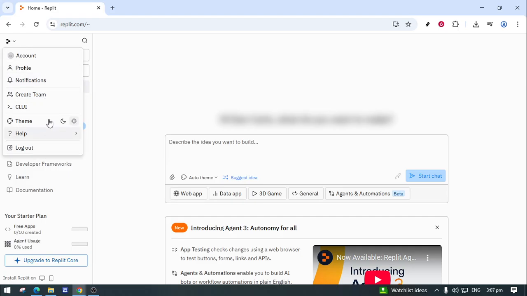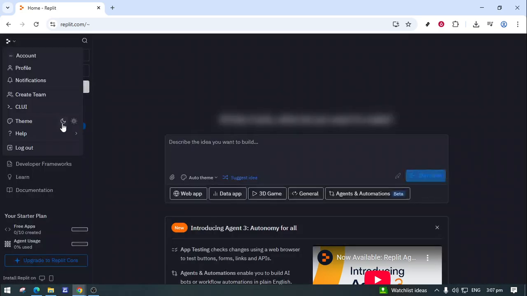With the drop-down menu open, hover your cursor over the option labeled Theme. Don't click yet, just let your cursor rest there, and you'll notice a couple of icons appearing, among them a moon icon. This is the key to switching to dark mode. Simply click on the moon icon, and instantly your display will shift to a dark theme, providing a sleek and less straining environment for your coding tasks.